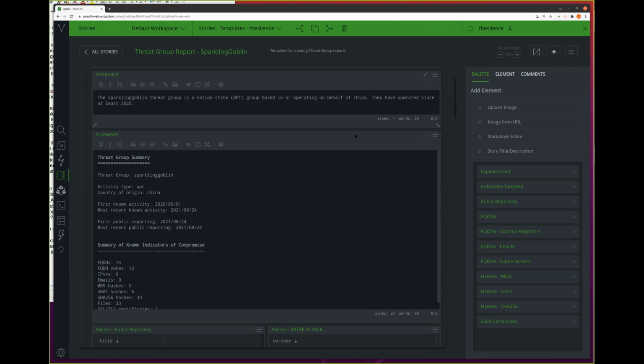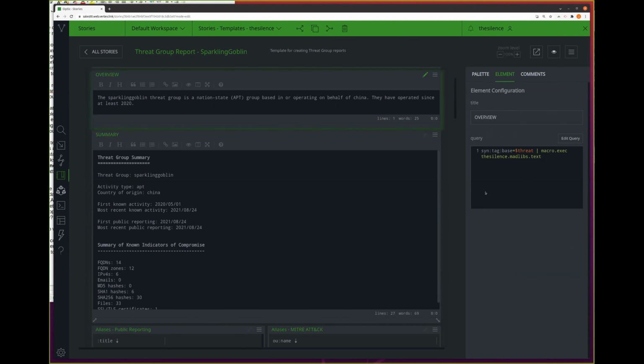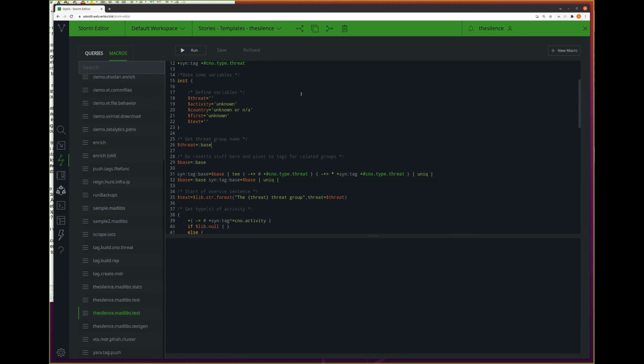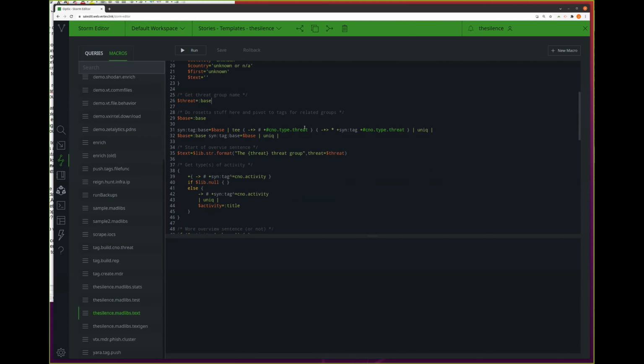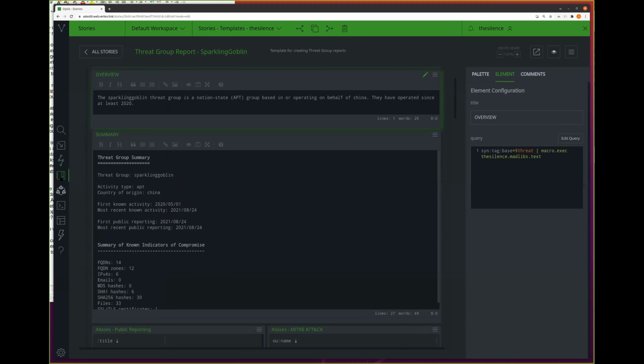So for these first two elements, I have a Storm query that calls a macro, which is more stored Storm. In this case, it takes my threat group name, and it calls a macro that I've stored over here. This macro sets some variables: the threat name, the type of activity, the country that they may be coming from, their first known date of activity, and executes some Storm to pull that data from within Synapse, populates that sentence, kind of like doing Mad Libs, and then writes that sentence for me and adds it to my story. So depending on how fancy you want to get, you can actually have Synapse write your report for you.